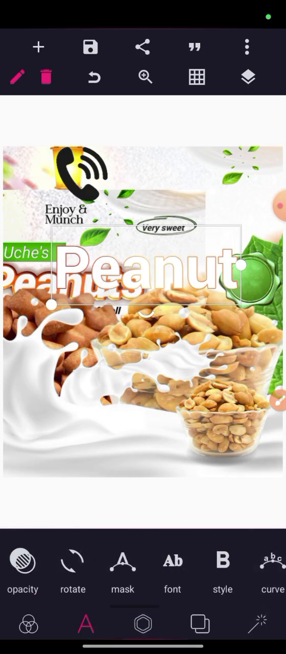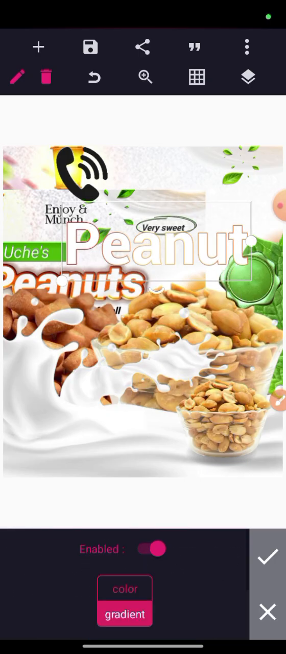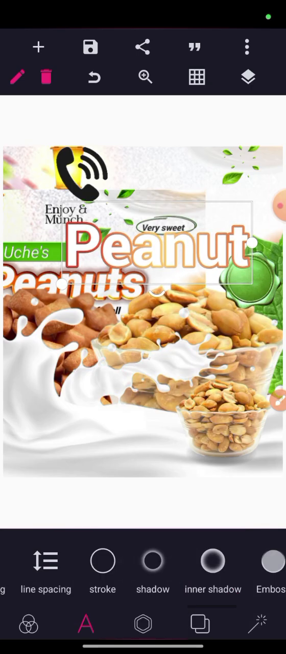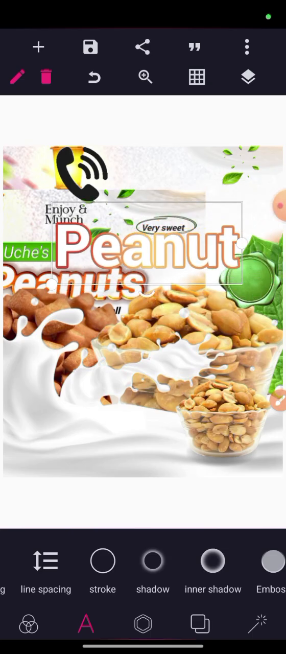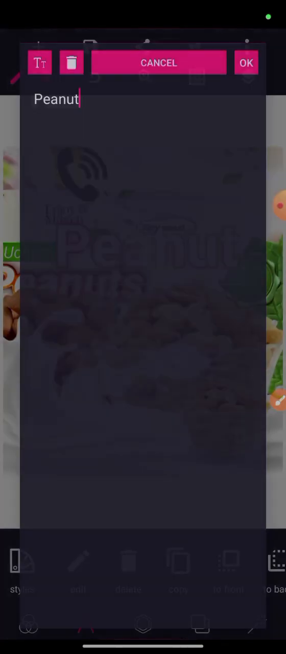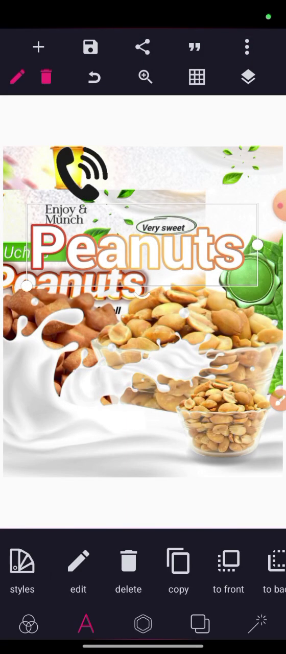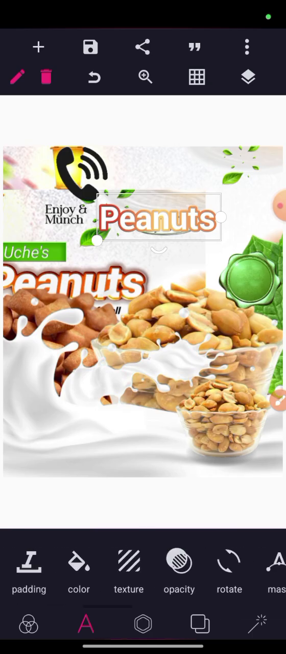Yeah, so then come to stroke. Now increase the stroke, increase it a bit. So that is it. So then, please put the s. So that is that. So then you have to, what else?